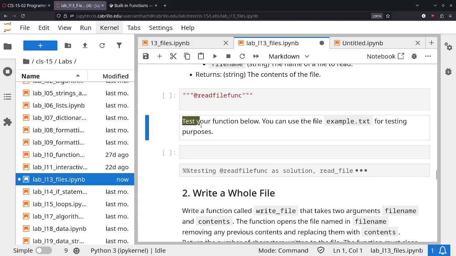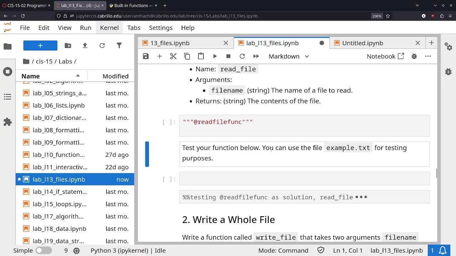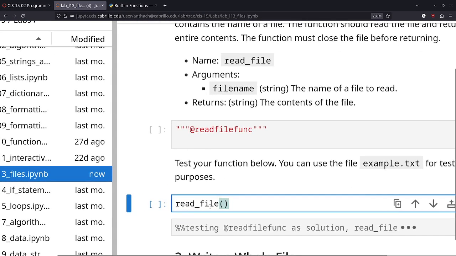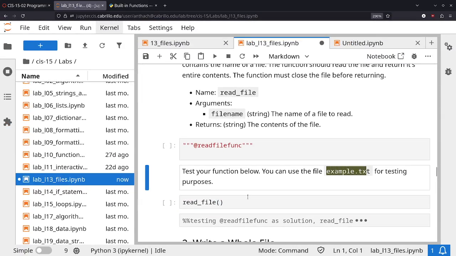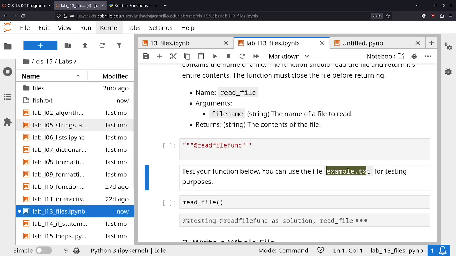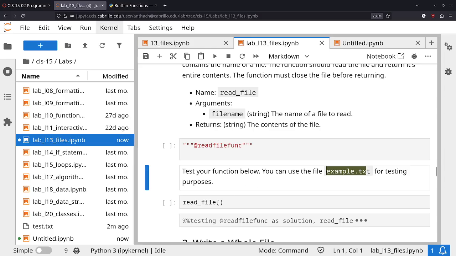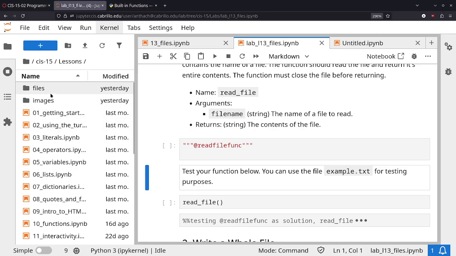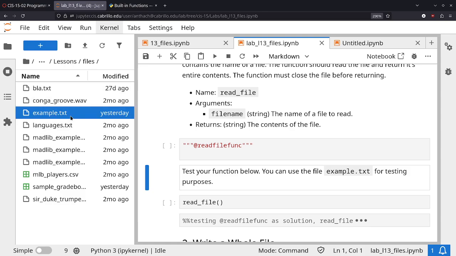So let's pretend the function does exist, and we're going to use some file called example.txt. Imagine if we had a function called read file, and then we gave it the location for this example. Unfortunately, we don't have this example.txt in our labs folder. You're looking at the Explorer on the left. There's none. This file resides in the lessons directory, meaning that we'd have to go backwards, go into lessons, and then files, and that's where the example is.